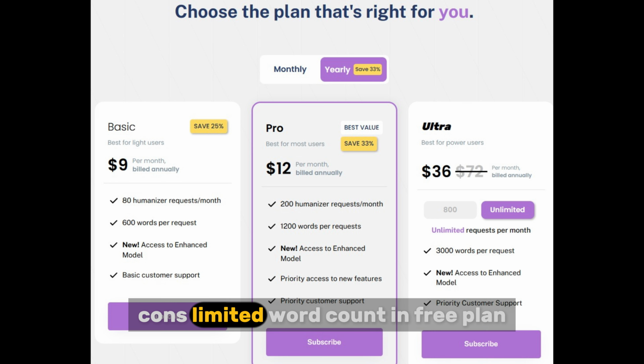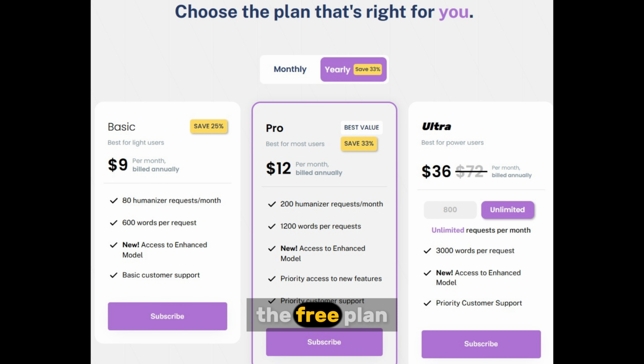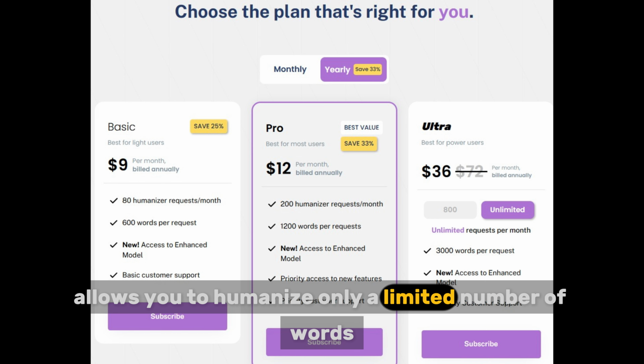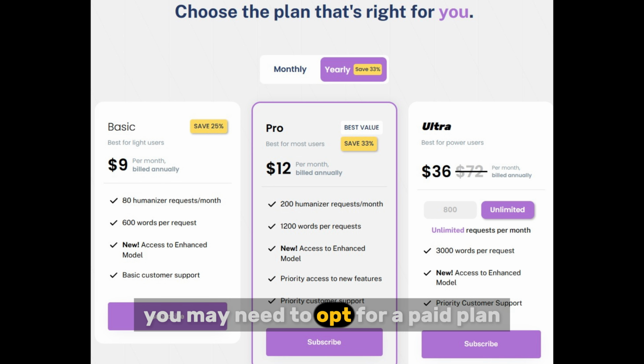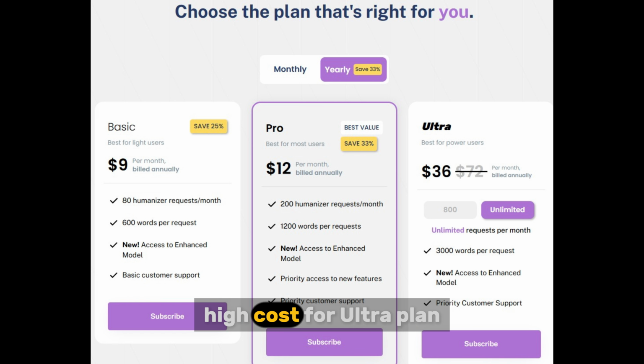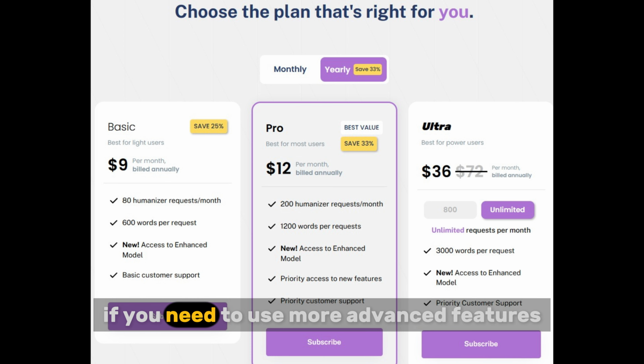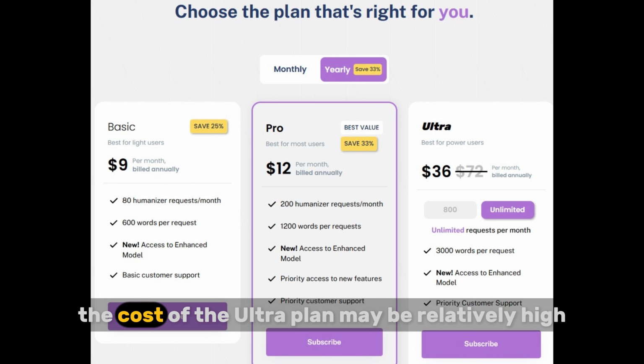Cons. Limited word count in free plan. The free plan allows you to humanize only a limited number of words. If you're working on longer pieces, you may need to opt for a paid plan. High cost for Ultra plan. If you need to use more advanced features, the cost of the Ultra plan may be relatively high.